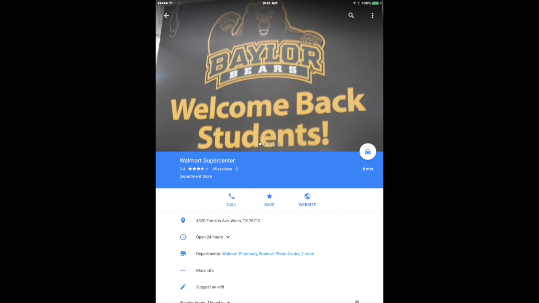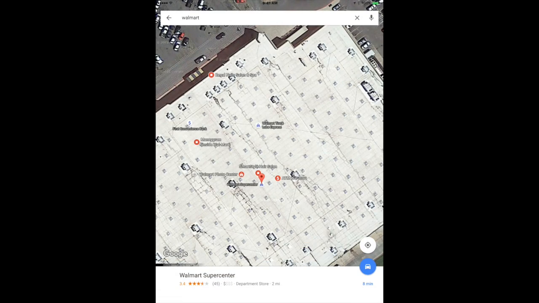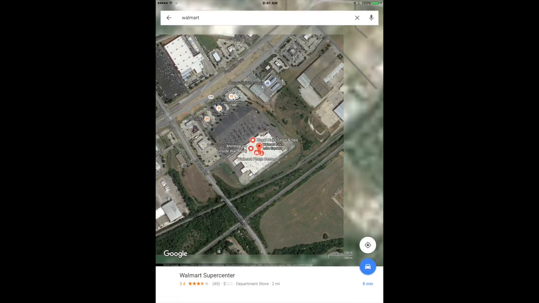So, once you pull that up, you can go to the call button and call them and see if they have truck parking available. If you call them, a lot of times they'll be able to tell you if they allow truck parking or not.